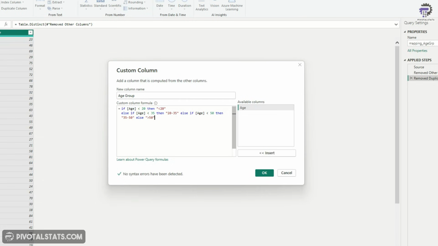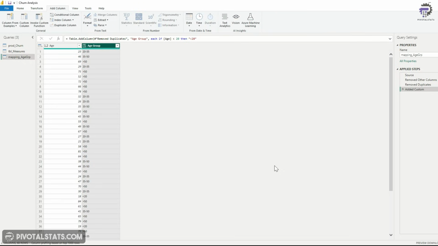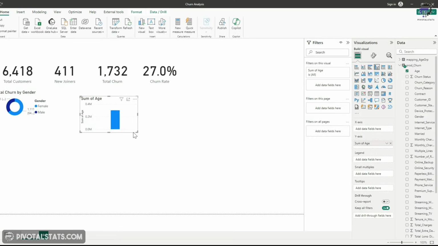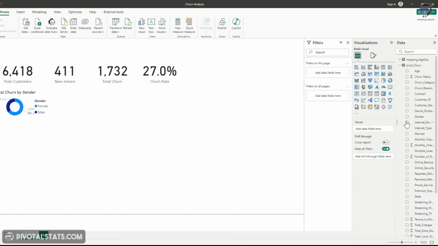But I'm going to keep it at this and I'm going to press OK. Now this has been created. All right. So now I'm going to just click on close and apply. Let's delete this earlier visualization. Instead, I'm going to use that new mapping table here that we created.